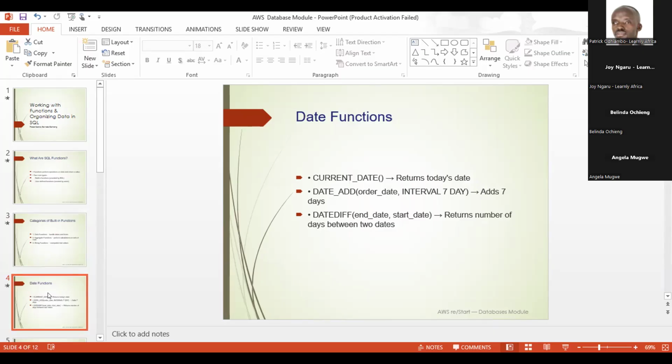The date functions are useful for reports, like finding out how many days passed between two events or checking upcoming dates. So for example, the current date function returns today's date. The next one, date add, with a date and interval 7 day, adds 7 days. And the last one on the slide, datediff, end date, start date, returns the number of days between two dates. So that was the first function.